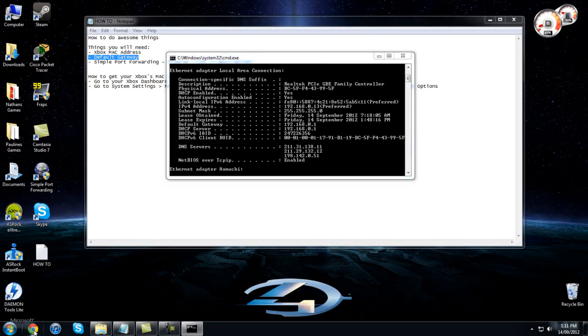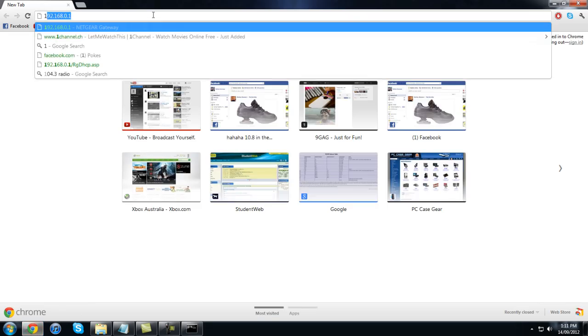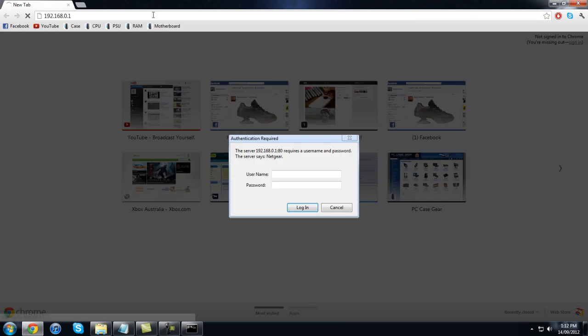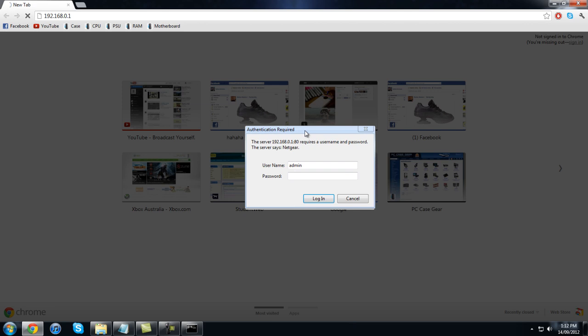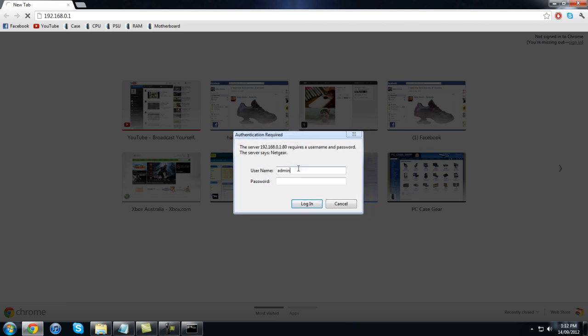192.168.0.1. So I'm going to go to Google Chrome or any other browser. I'm going to type that in the top, and you'll get this little login box. For you, it could be a lot of things. I'm pretty sure the most common username is admin or administrator, most likely admin. And your password should be something like password.